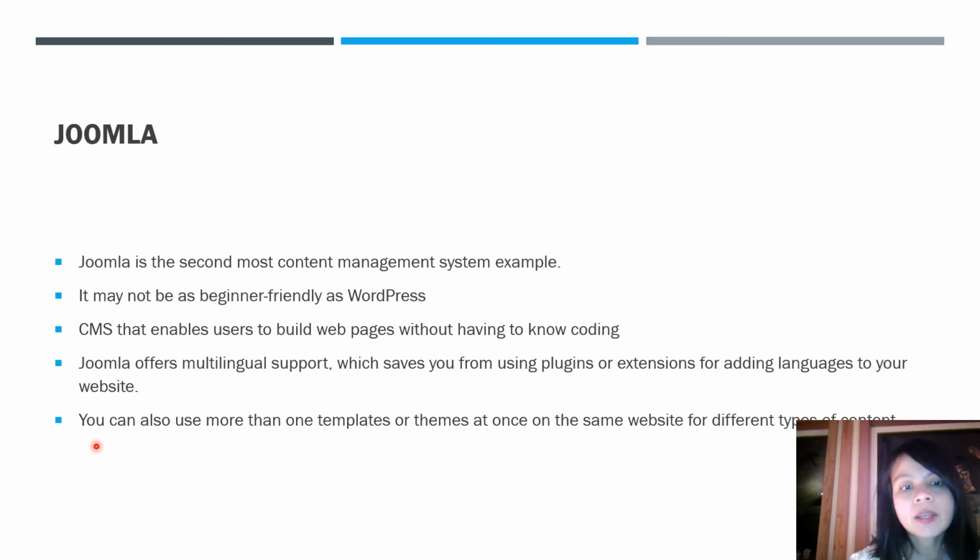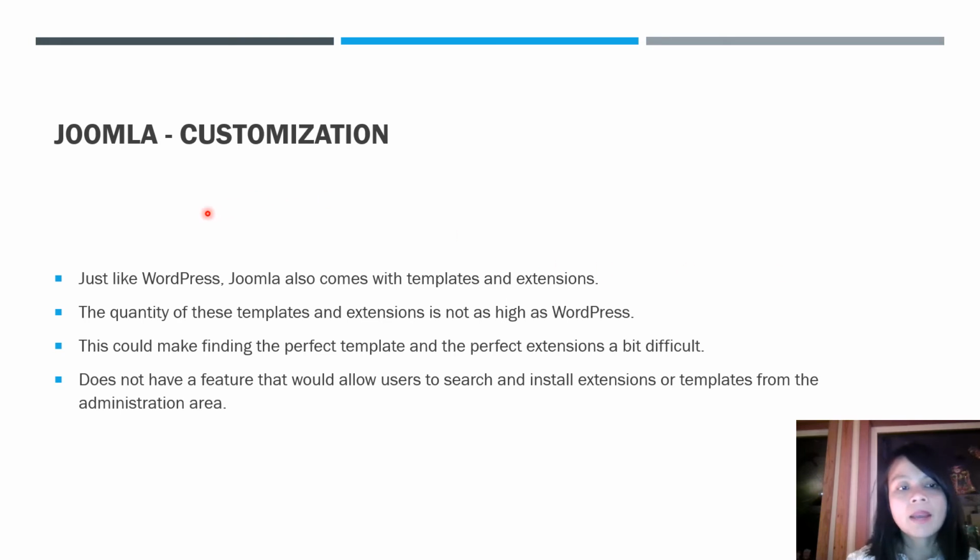Okay, you can also use more than one template or theme at the same time for the same website, for different types of content, and this is great. So if you have your core website, your basic website, and then on top of that you have a store website, for that part of the website you can use a different theme. And if you have another side of your website for members to sign in and use, and you want that to have a different style as well, you can apply a different theme to it.